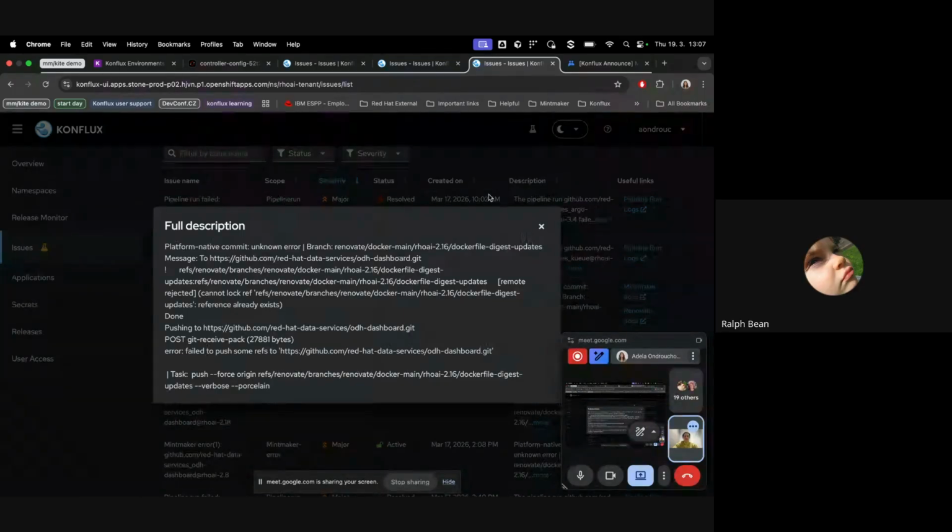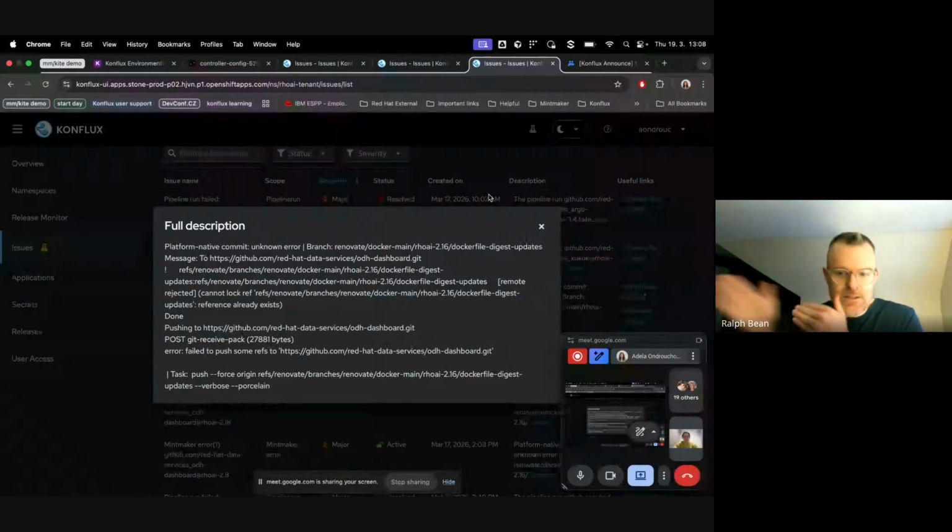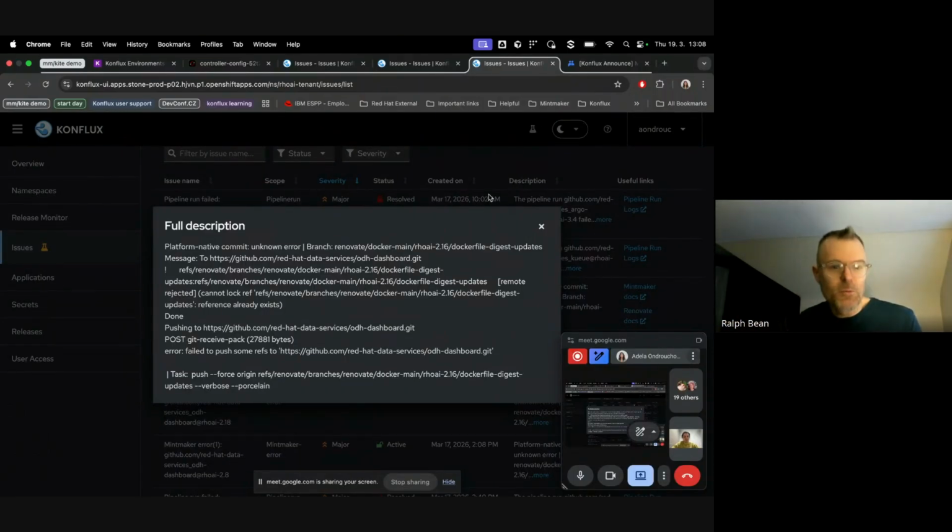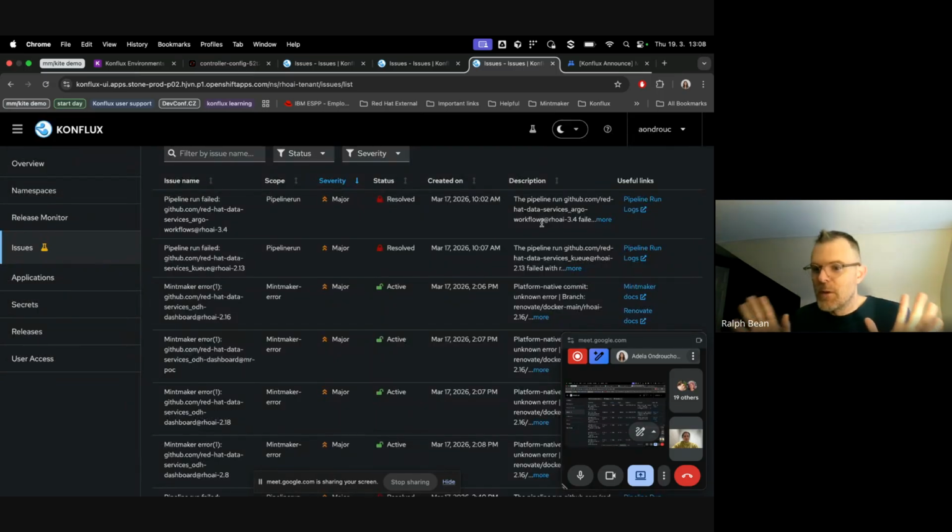Interesting. Oh, so this is interesting. It's maybe related incidentally to Mikola's question about the logs being available. But if you go back to the dashboard, Adela, and you see the scope column, the Mintmaker error, if I'm a user and I don't know how any of this works, Mintmaker error makes sense.